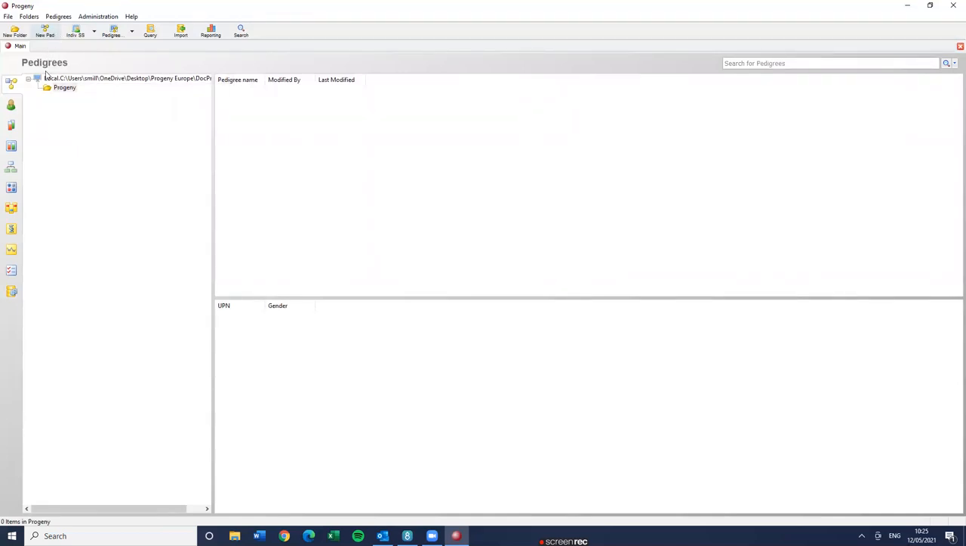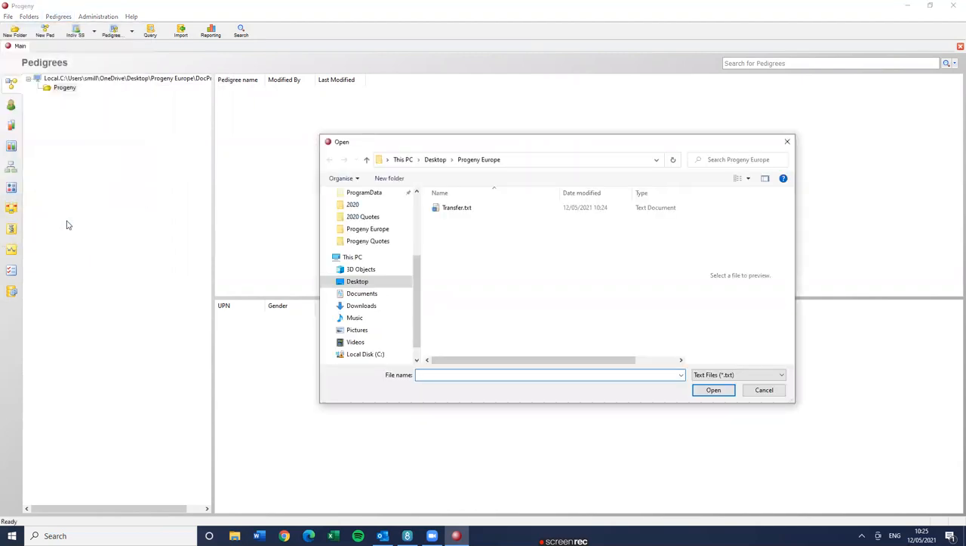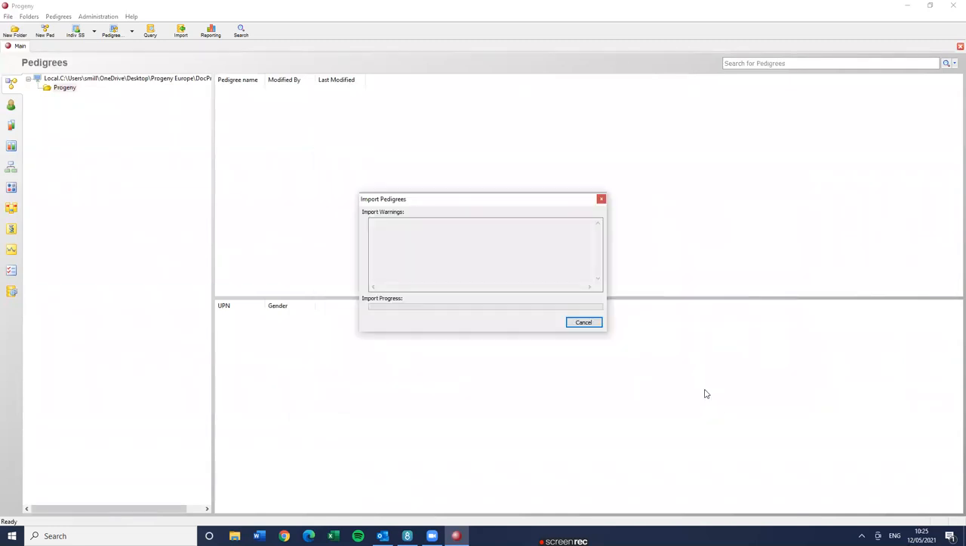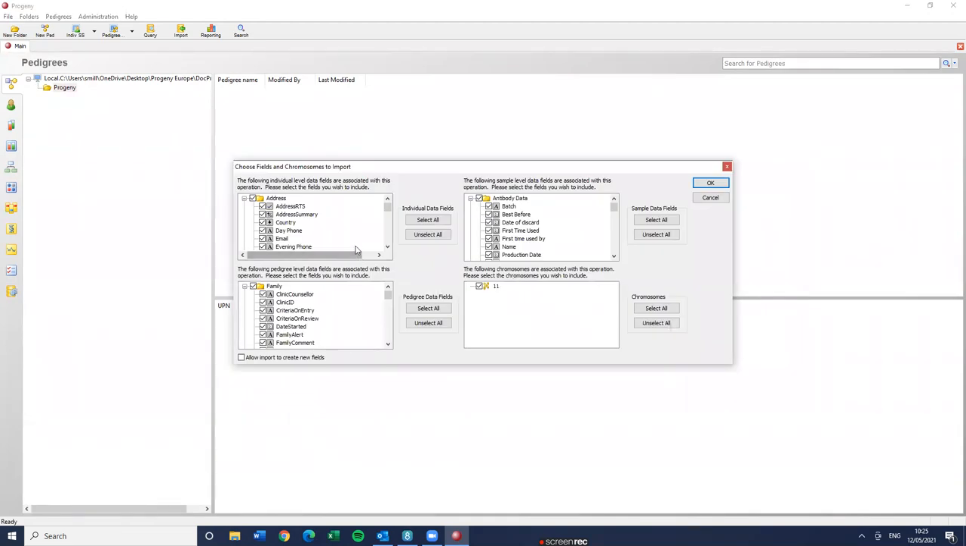So I'm going to simply click pedigrees, load pedigree from text. I'm then going to choose that same file that I had previously created. And it's going to ask me a few questions. So what do I want to import? And again, if you've got pre-existing formats or subtext or markers or icons, be careful. Those can be overwritten. So be really careful doing this. You may want to create a new folder that you copy this into. Okay. So then click OK.